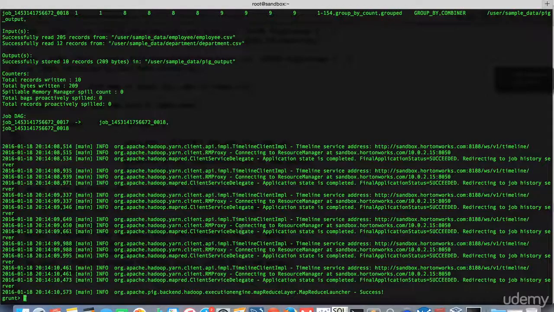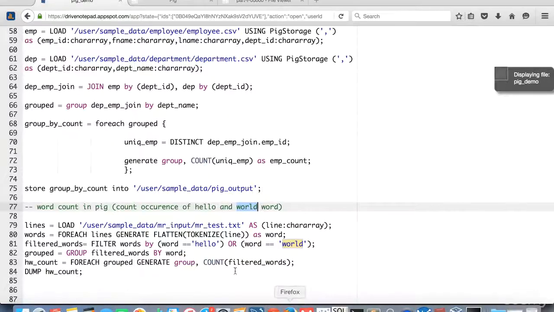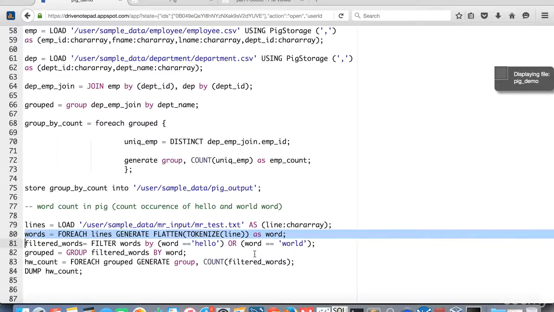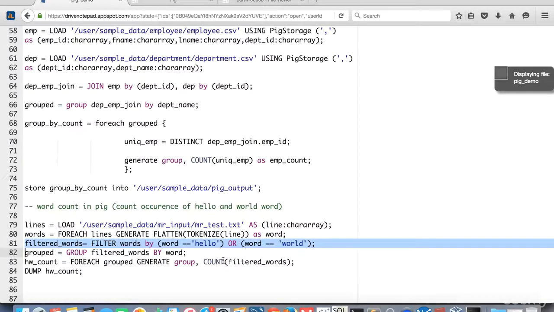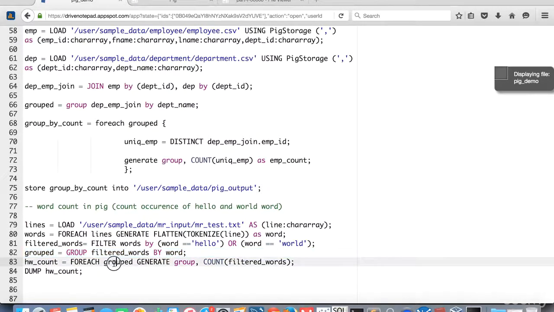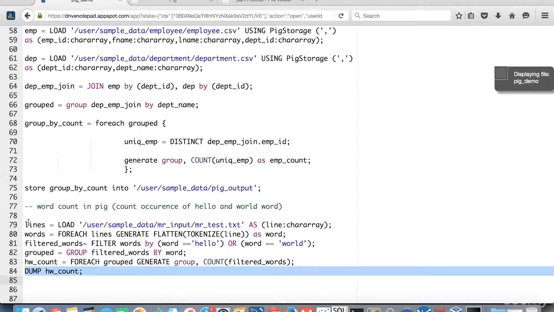Now let's run a word count problem in Pig. We will be finding the occurrence of the word hello and the word world in a given sample data. In the first relation, I am loading the sample datasets. In the second relation, I am doing tokenization. In the third relation, I am doing a filter operation for the words hello and world. In the fourth relation, I am doing a group by operation by the word. And for each word, I am doing a count operation and finally printing the results. Let's run it.